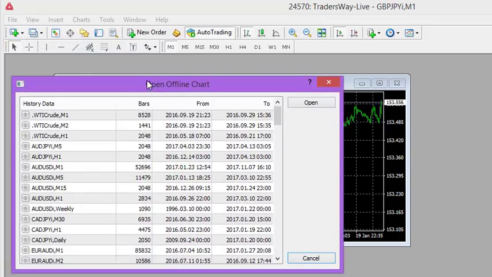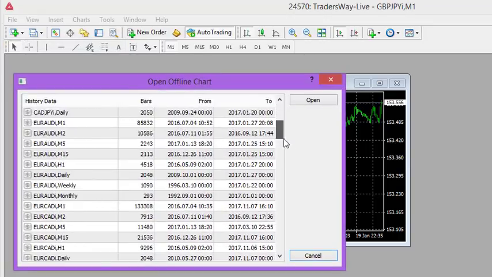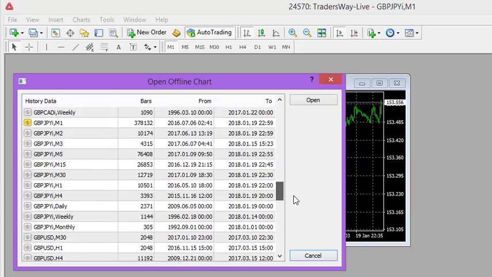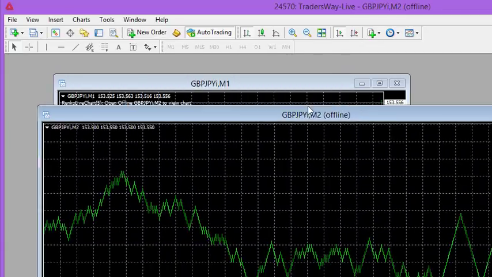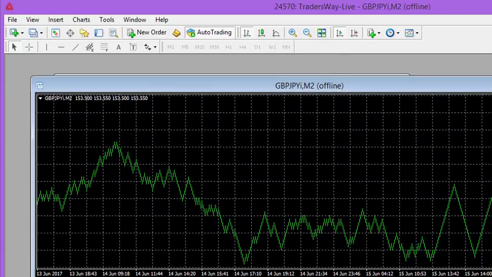This brings the Open Offline chart up. You go to the pound yen, which is down here a little ways. Find it. Click on the 2-minute option, M2. Then you click on Open. And this opens for you a pound yen Renko chart.